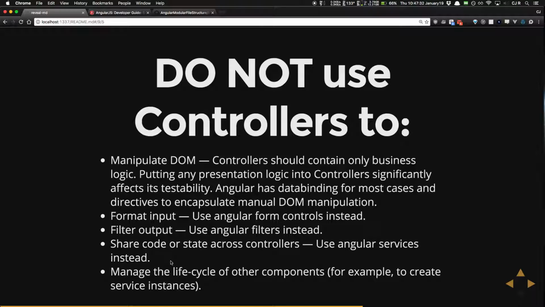Try not to share code or state across controllers. You'll learn about services, which are a way of putting data in one place in your application and then using that in all of your different controllers. If you try to share a controller across different things, you're going to run into a lot of issues. Your controller is isolated for your specific component, and if you want to access data from elsewhere, you use something like a service. Also, don't manage the lifecycle of other components. Creating services or other components inside your controller, don't do that. Just business logic. That's what not to do.